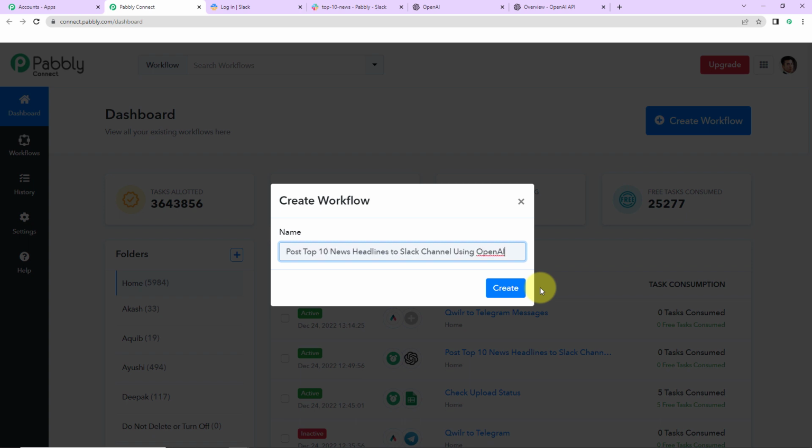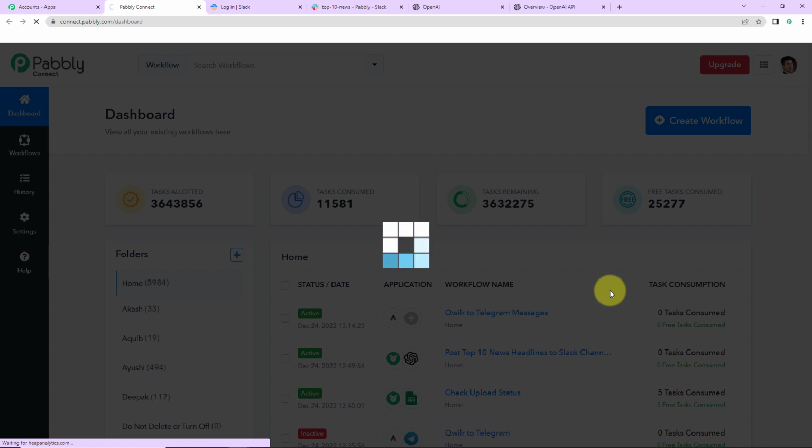Now here my objective is to post top 10 news headlines to Slack channel using OpenAI. So every day at a particular time, I should be able to send the top 10 news headlines to my team which is sitting on Slack. So I'm going to click on create here.